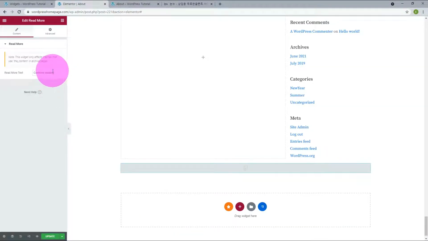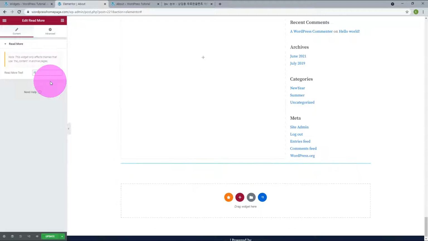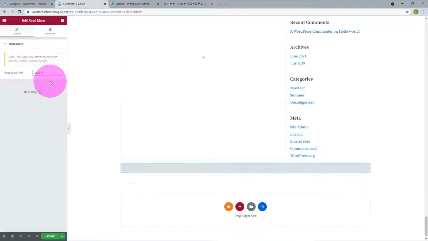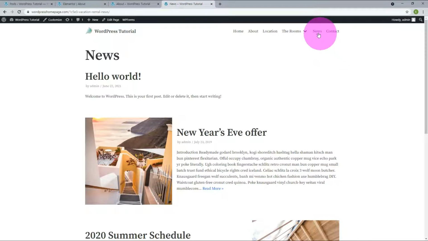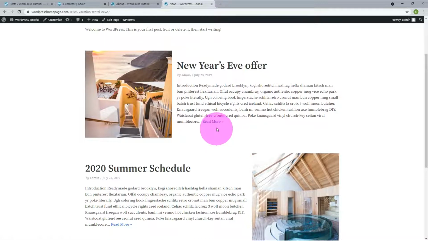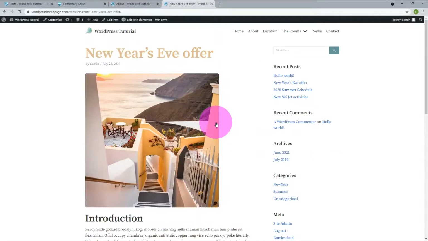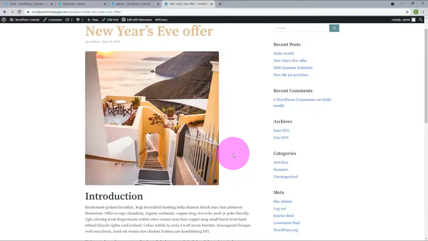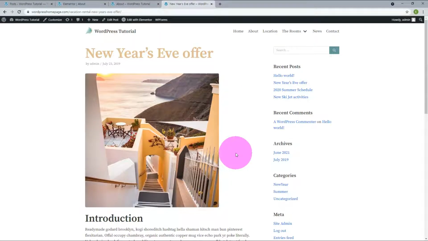Read more is only available on the archive page. It doesn't seem a useful feature. The archive page for this theme is News page. It is the read link here. To render post archives, you have no choice but to use a plugin.